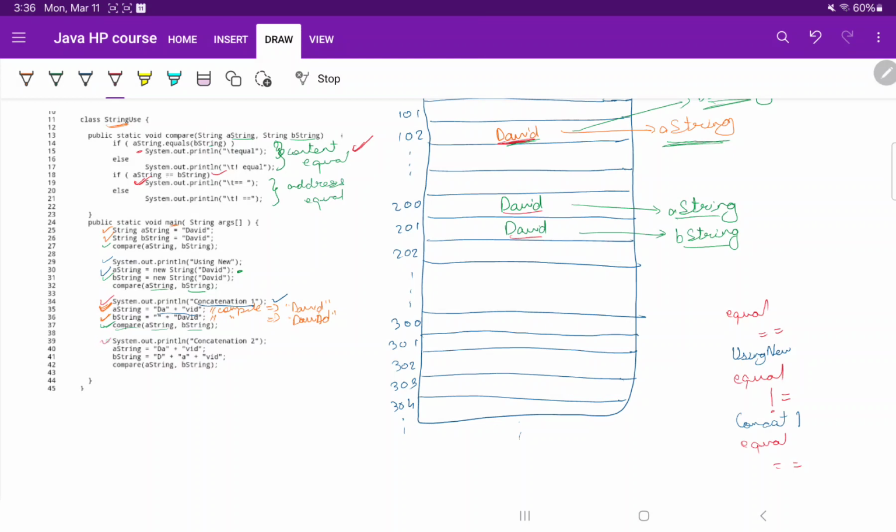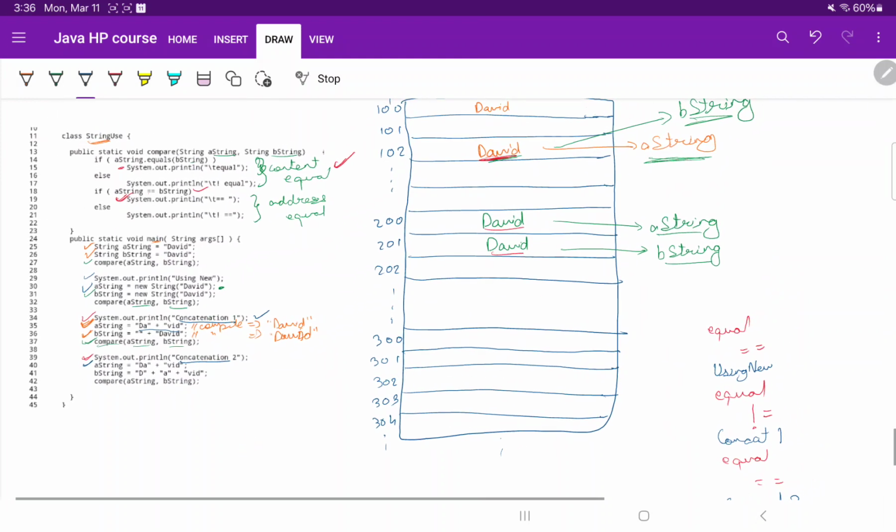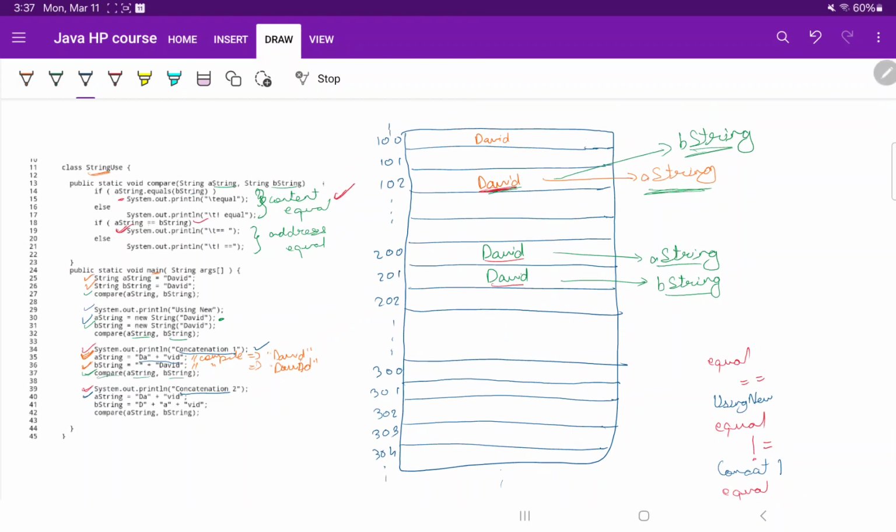In the next case, line 39 is executed, so concat 2 is printed as it is, and line 40, DA plus with. This evaluates to David at compile time, right? So we already have a David and a string is already pointing towards that. So a string keeps pointing here, and b string is again at compile time. During compile time it evaluates to David. So this is again still pointing here. No difference is made.